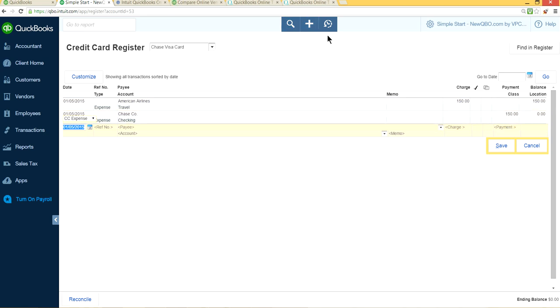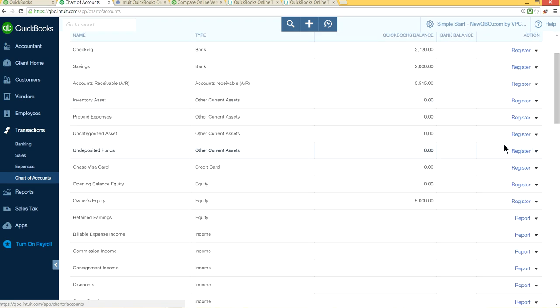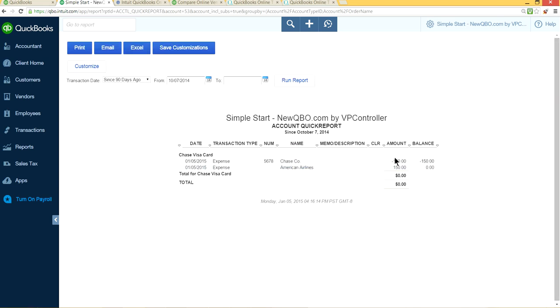Okay, and we'll go back to this transaction report again. Transaction in the chart of accounts again. And if you want to print some sort of account report, you just come in here, register, drop down arrow, report right here. So this is a quick report. So it'll give you some information right here. Chase credit and American Airlines is your expense.